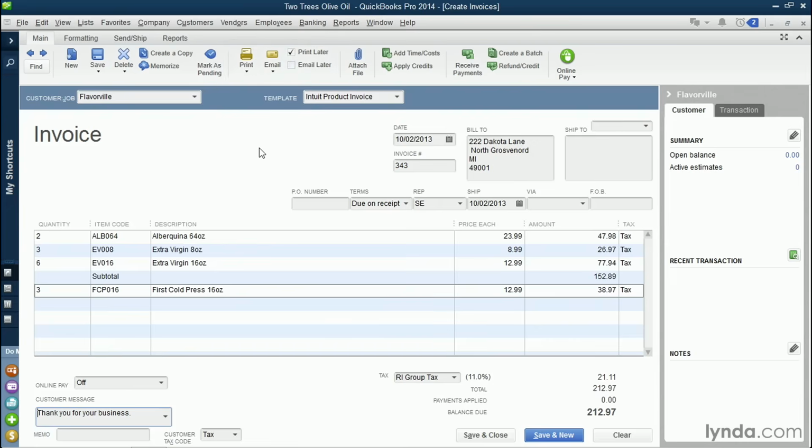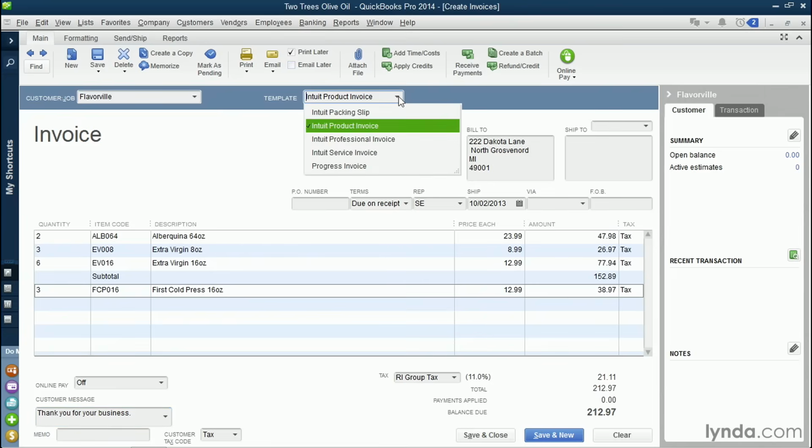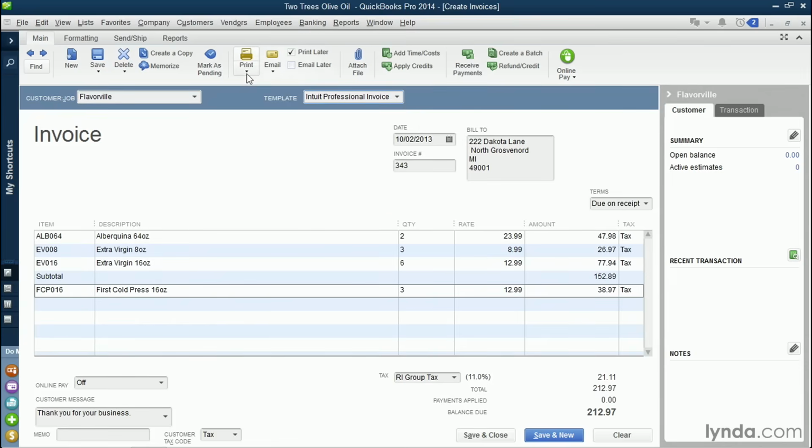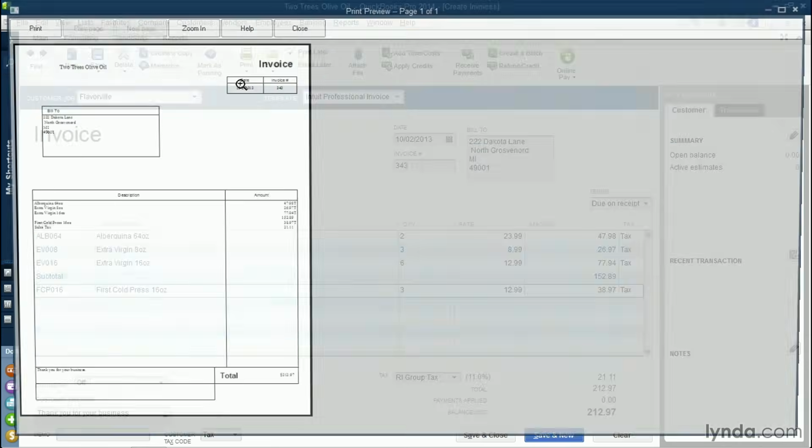Now, there's a couple of other interesting things that I can do with invoices. If I want to see how it looks, I can click print and I can preview it as always, but I get a few more templates I can choose. It defaults to the Intuit product invoice, as you can see in the template section at the top. If I click this pull down, I have a few choices here. For example, I have a professional invoice. If I select that, I can then choose print, preview, and see how it looks.